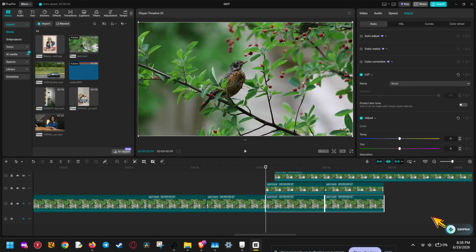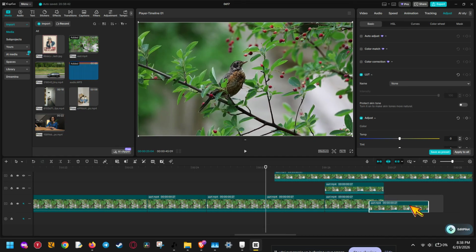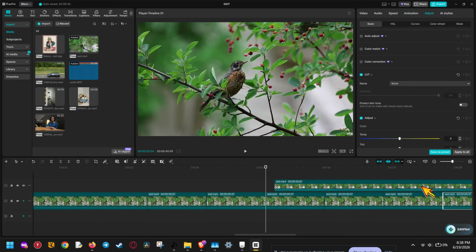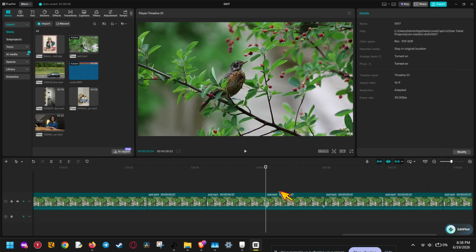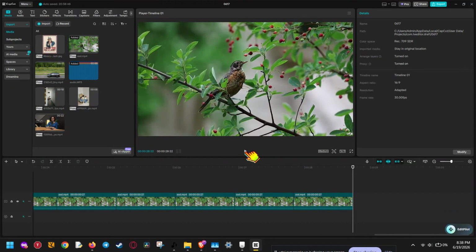After you've pasted the loop a few times, hit play and preview the result. Make sure the motion flows smoothly and that the transition from the forward clip to the reverse clip feels seamless. If needed, trim a little more from the beginning or end until the loop looks clean and natural.